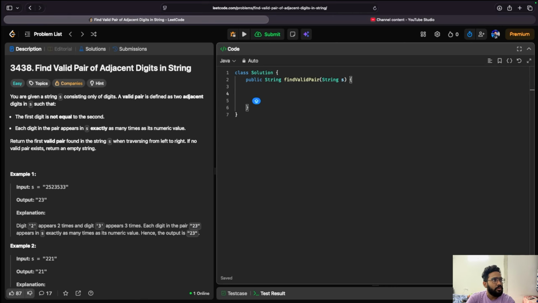For that, I'll create one frequency array here. Let's say int frequency, and that will be of size 10. We have digits from 1 to 9, so I'm going to use a size of 10, which is fixed.